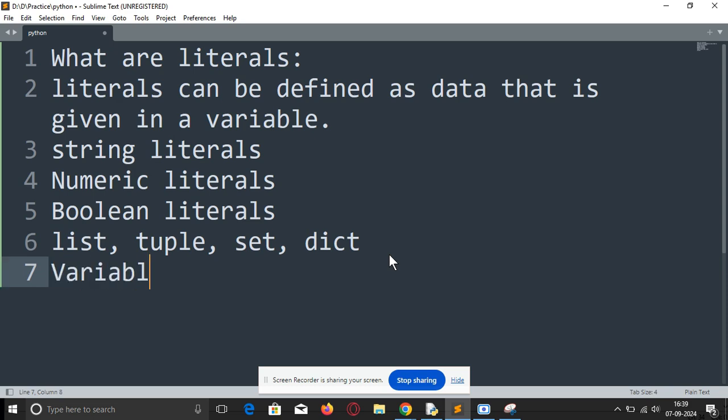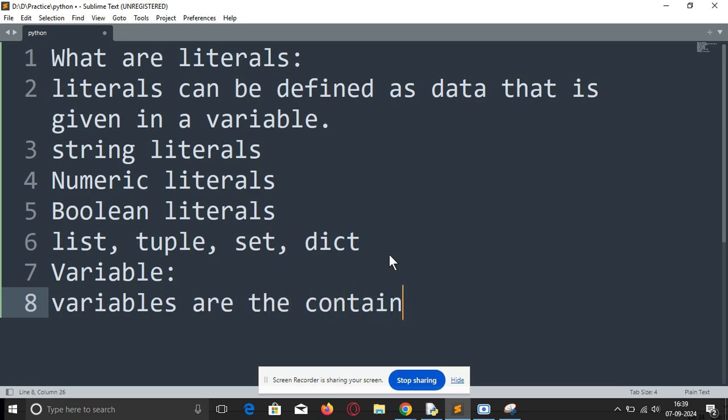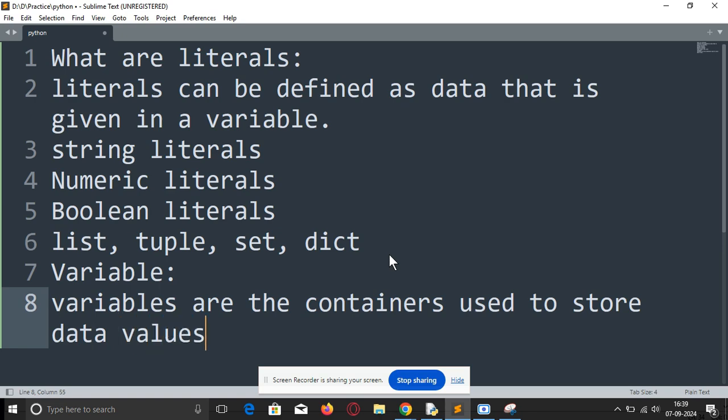Next one is variable. What is variable? Variable is a container used to store the data values. Variables are the containers used to store data values. Got it? Variables are the containers used to store data values.